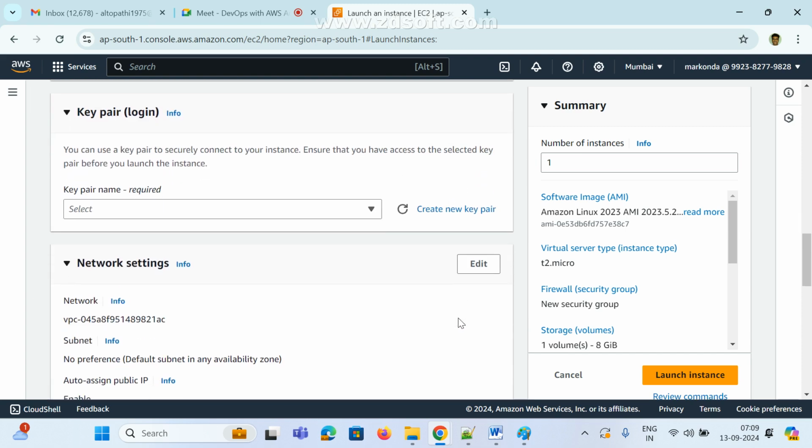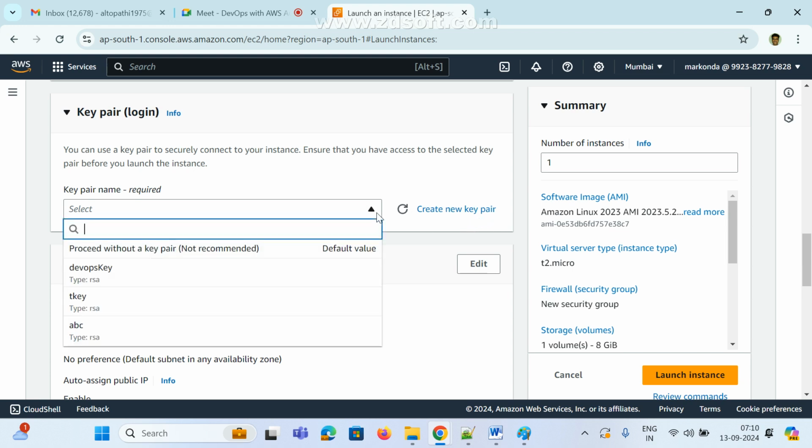Earlier I was creating only a new key pair. I don't have any key right now, but yesterday I created one key pair, right? I can select it here. If you want, you can create a new key pair, but if you already have one, no need to create a key pair, just select existing. Which key pair did I create yesterday? DevApps key, correct? Already created key pairs are visible here.